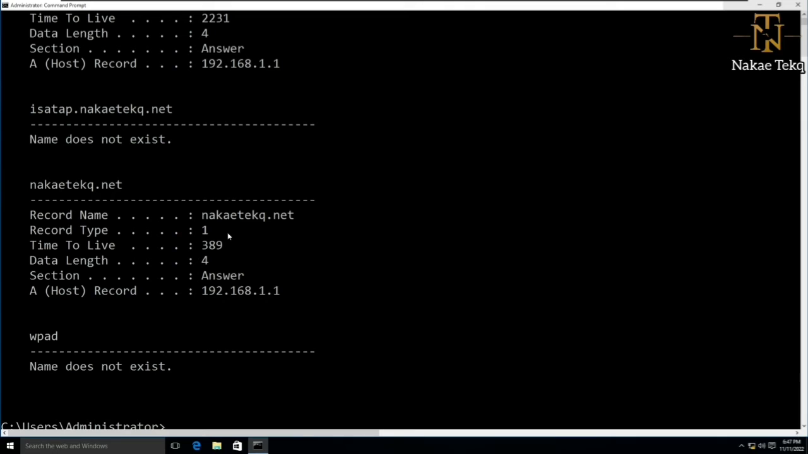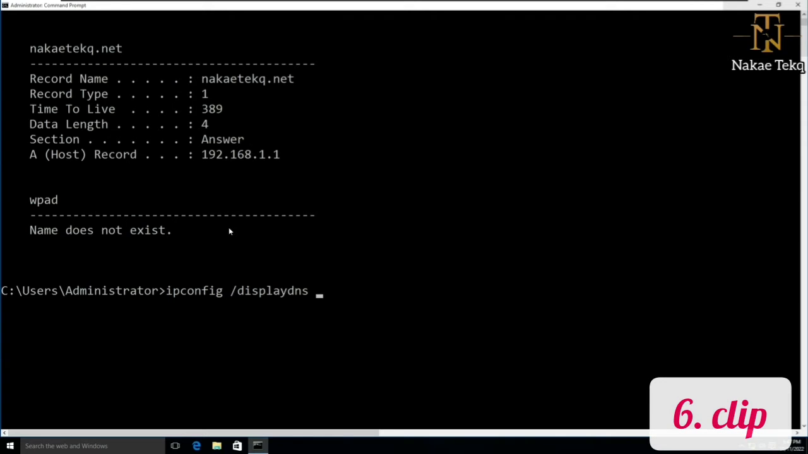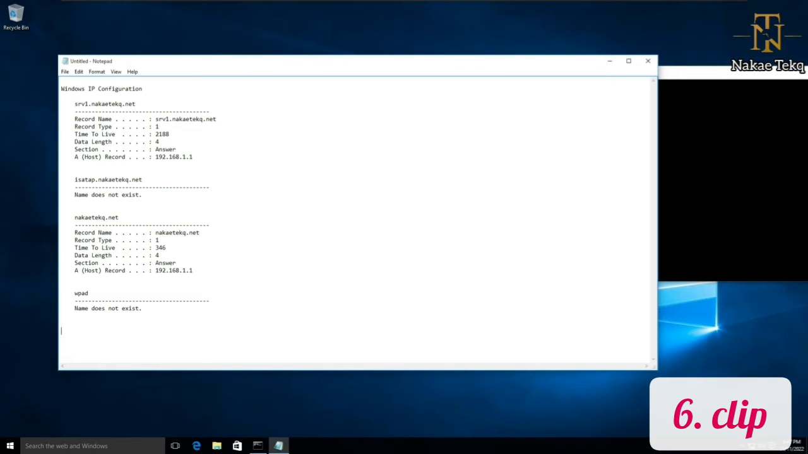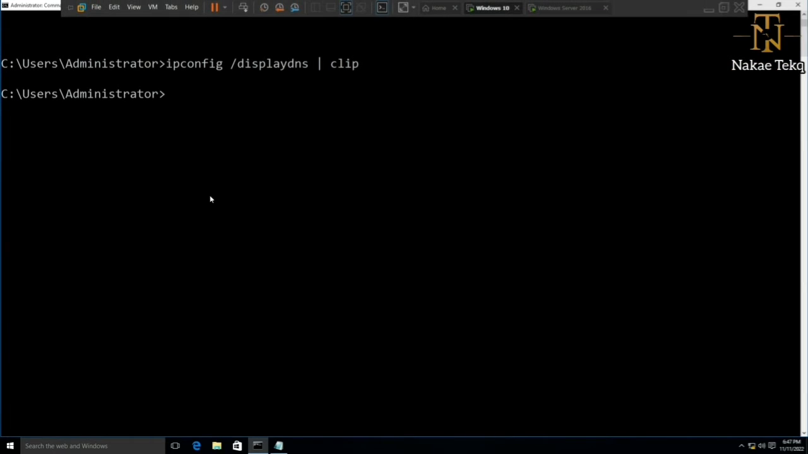What if you want to copy this information straight from here? We can run the same command, then we pipe it with clip, that's clipboard. Enter. We can open our notepad and paste. Yeah, so we can review or analyze our DNS info from here, depending on the long list that you have. Okay, let's move back to our command prompt.